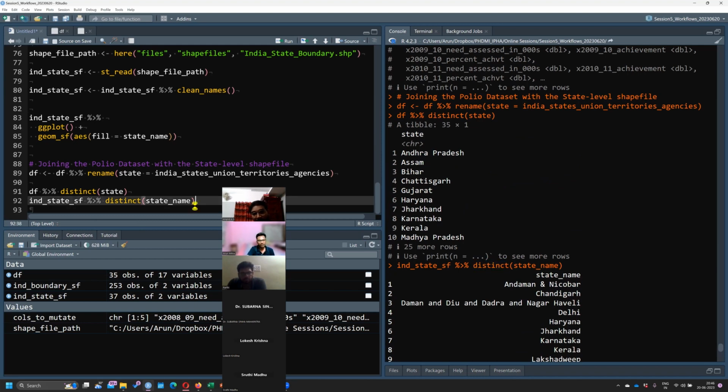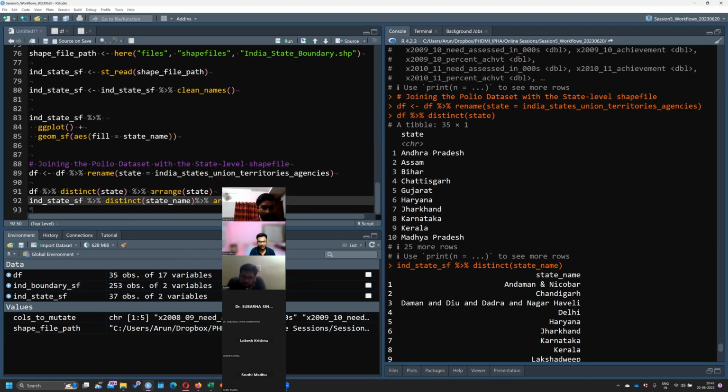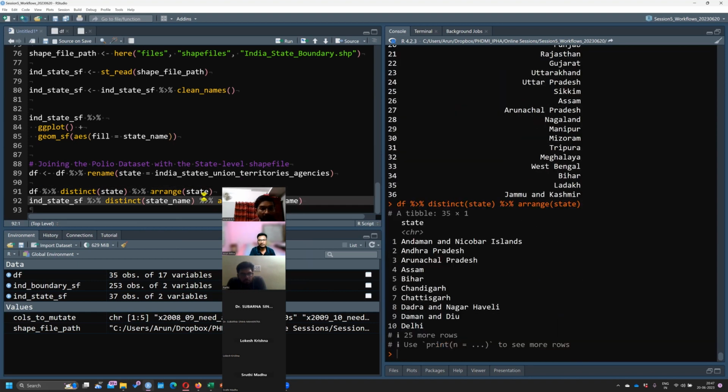Fine. So now, what I want to find out is, let me put these things in ascending order. Or I can just, ideally it should be sort, but let us see if this will work. Andaman and Nicobar Islands.